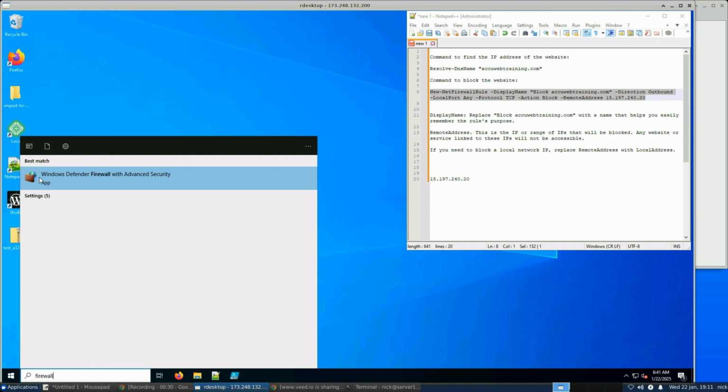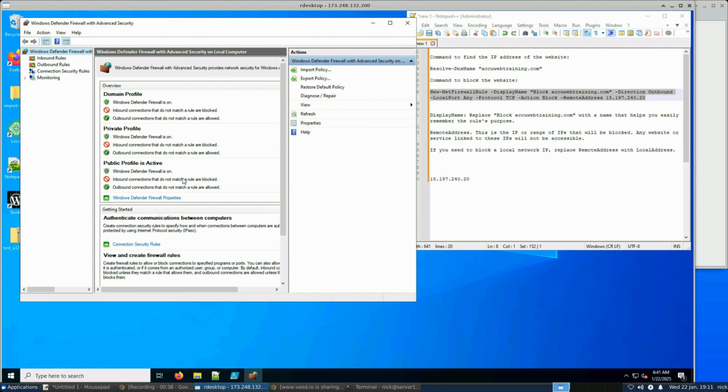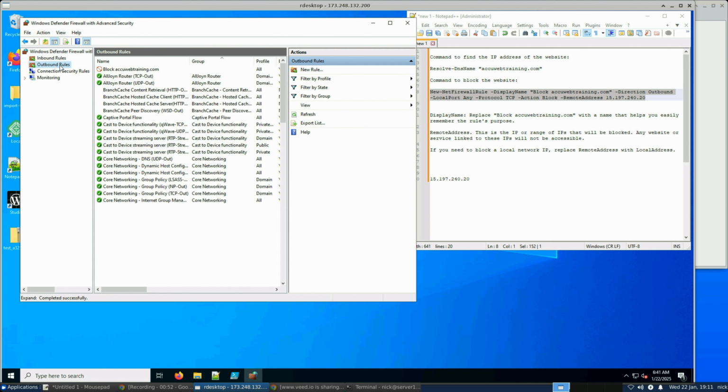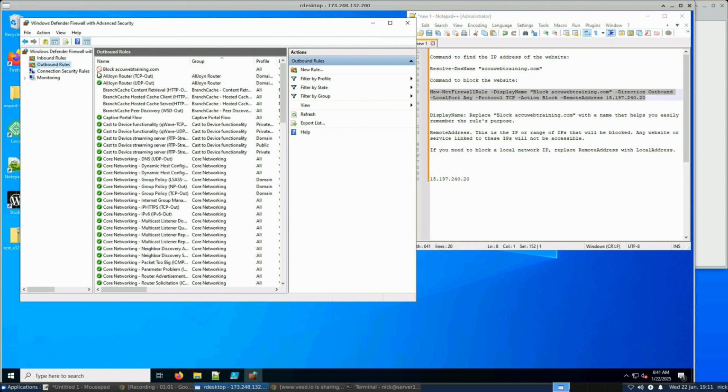Select the Windows Defender Firewall with Advanced Security option and click on it to open it. In the Windows Defender Firewall with Advanced Security window, click on Outbound Rules. In the Outbound Rules, you can see the rules which you have added. Right-click on the rule and select the Properties option.